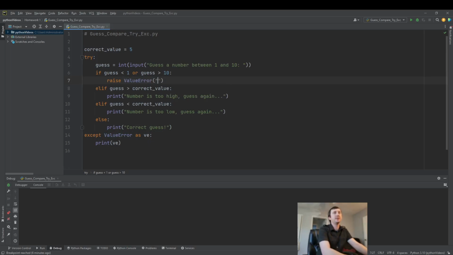And then, guess must be between 1 and 10. And so once this code block gets hit, it sends this information down to the except block. Assume there was more to be done down here. Say we wanted to handle some more information down here if the user does something incorrect. Now this raise error will send our program flow down here.